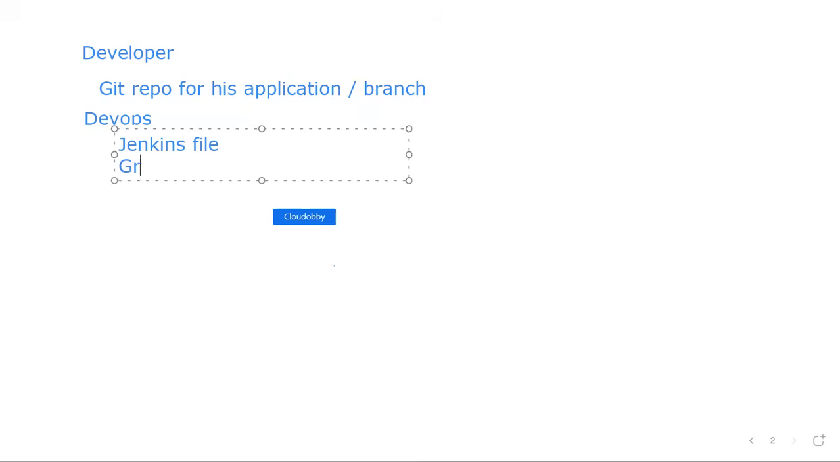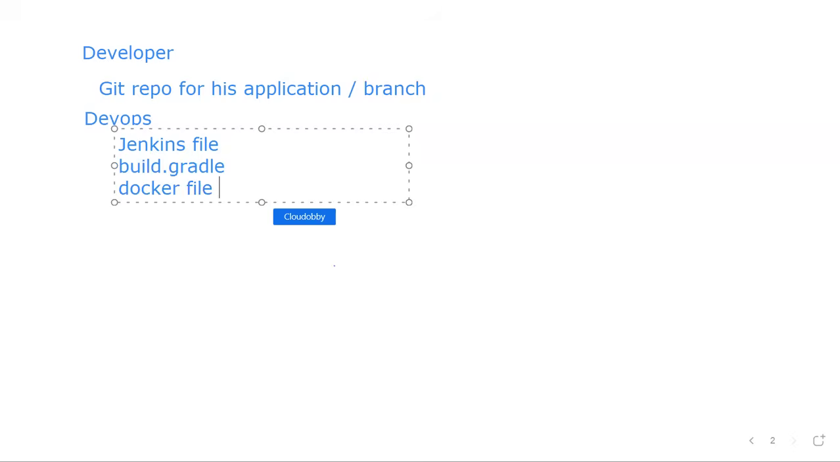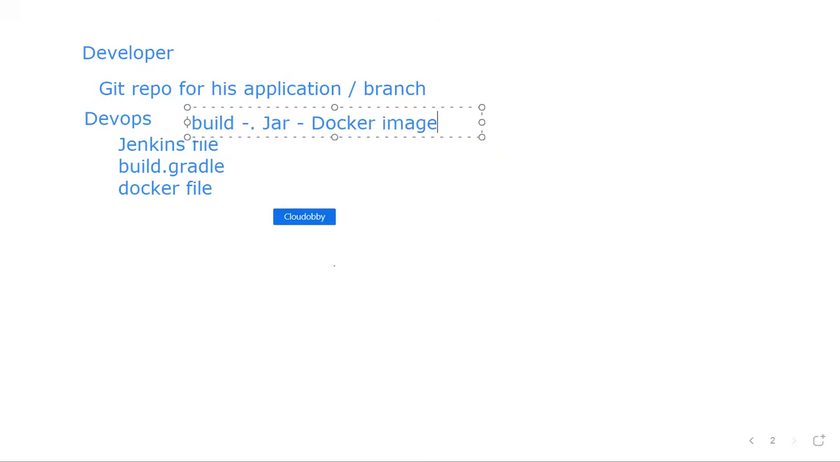And also I will check if a Gradle file is available. If not, I will add the Gradle file also, which is nothing but a build file. There should be a file called build.gradle. There should be a file called pom.xml, but that I leave to the application. build.gradle is required. Then the Dockerfile. So all this is for the build, to build the jar and then to build the Docker image.